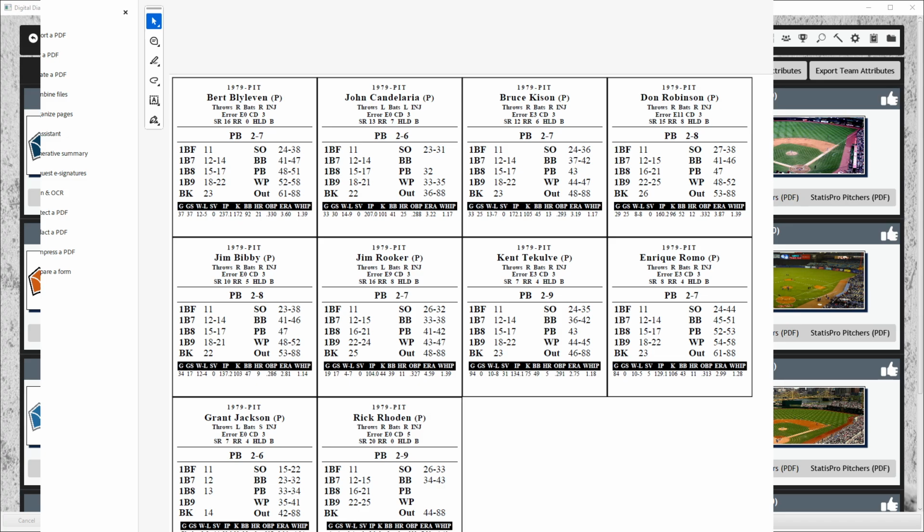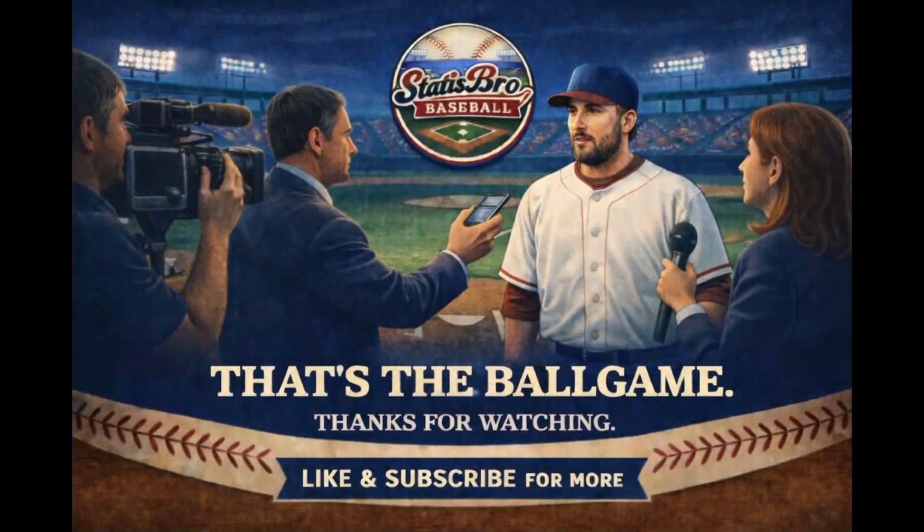But for now, I think I'm just going to hold on to my templates, but feel free to make your own. And I hope it's something you enjoy. Now you might understand why my cards look different than the standard Digital Diamond Baseball Statis Pro Baseball 4th edition cards.